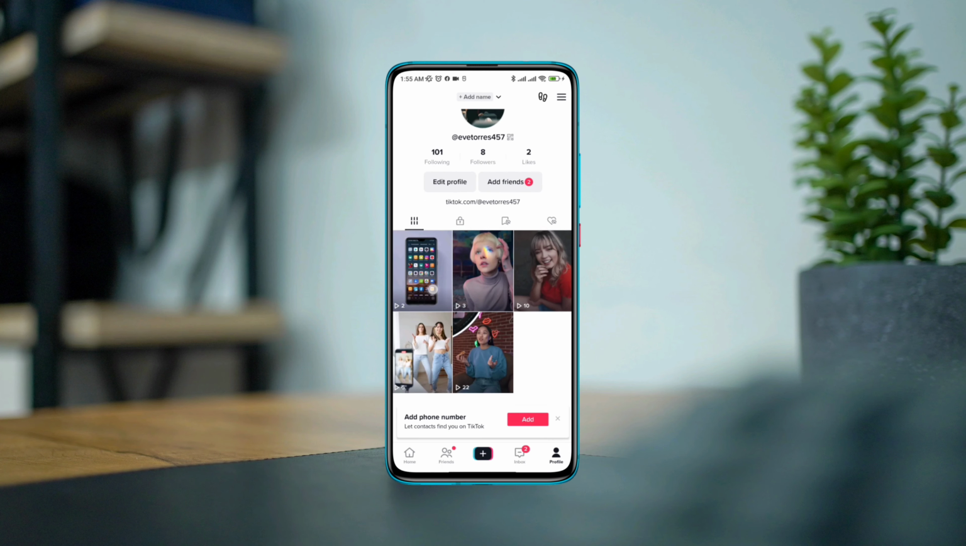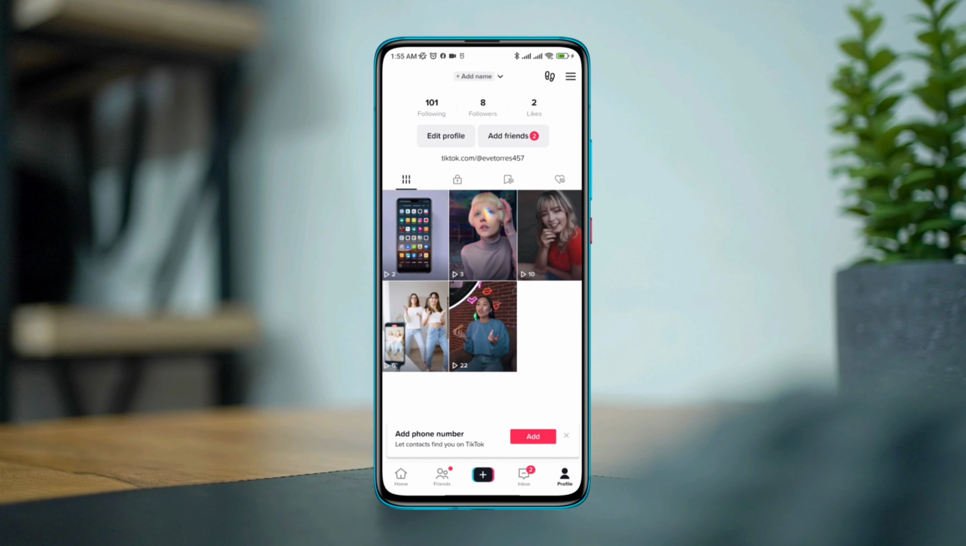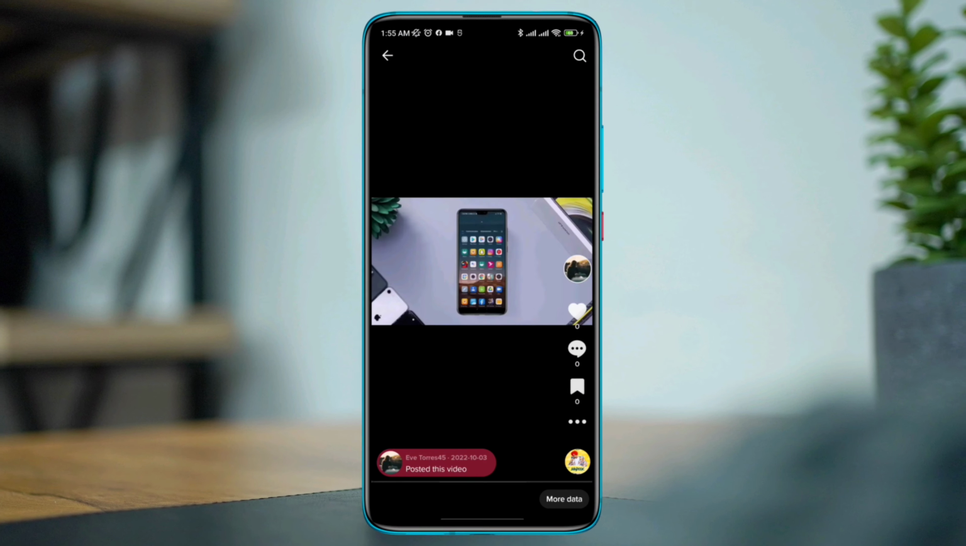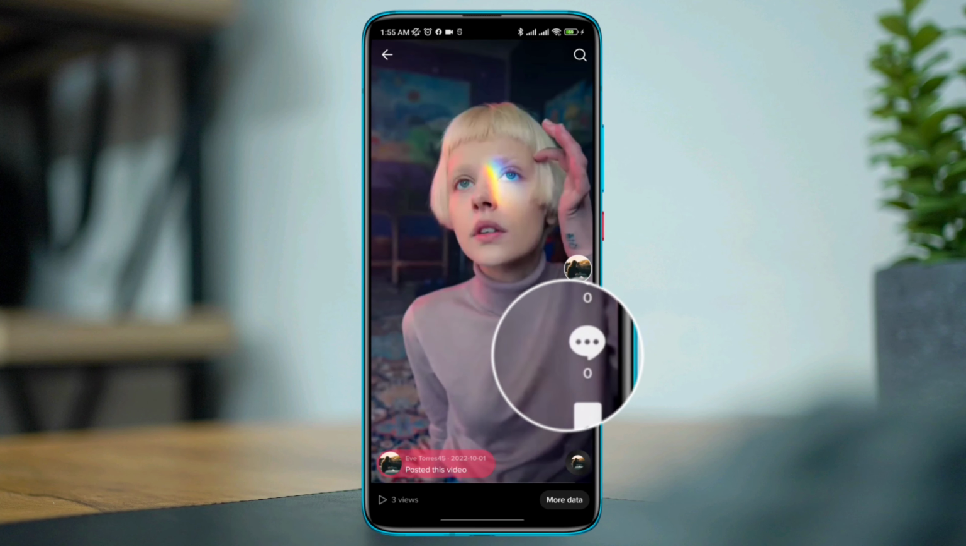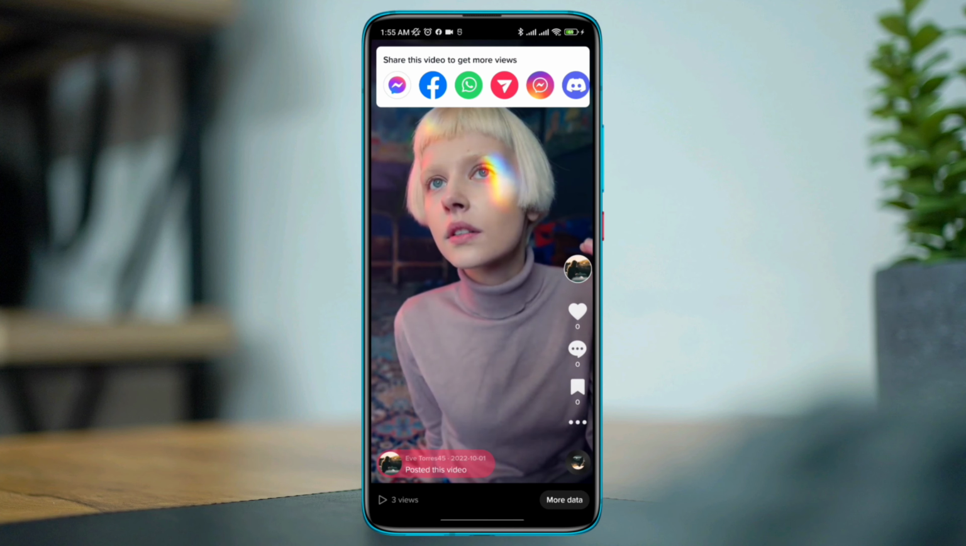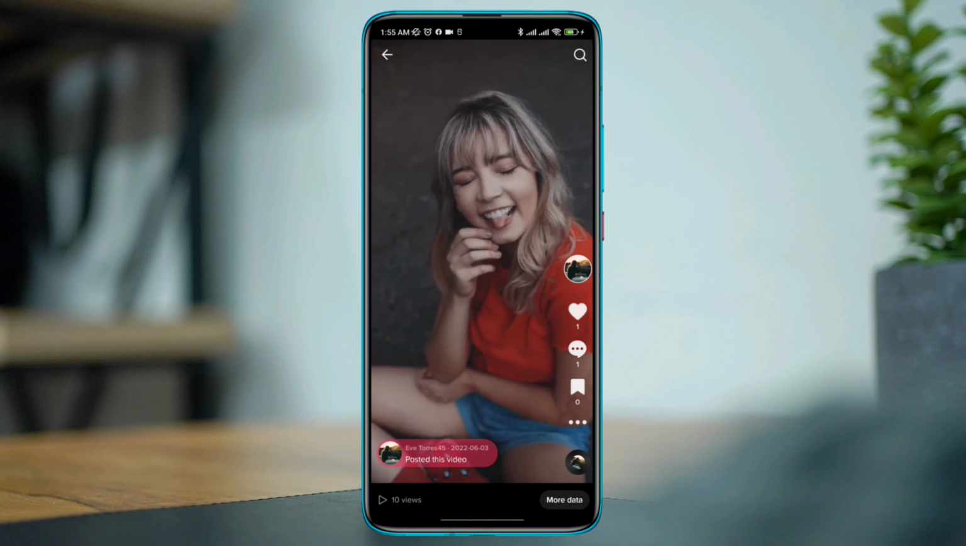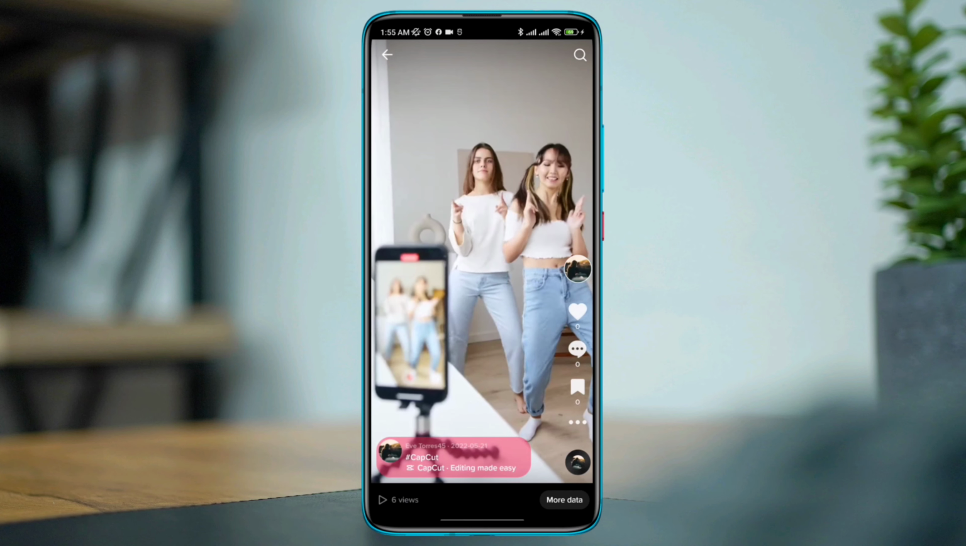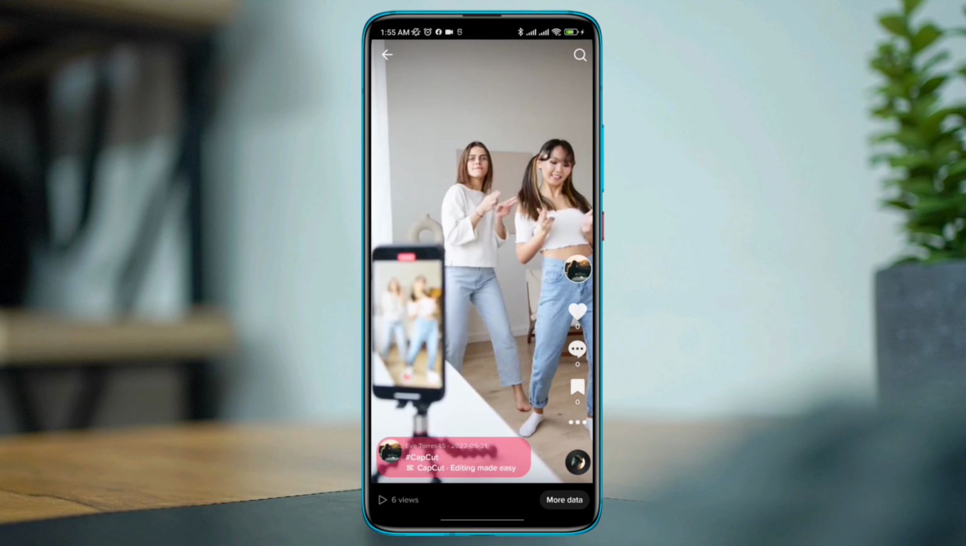Are you a new or old TikTok user and your TikTok videos aren't getting enough views? To make your TikTok video go viral, there are a few tricks and techniques you need to master. So here are the 5 best unique ways to get views on TikTok. So let's jump straight in.